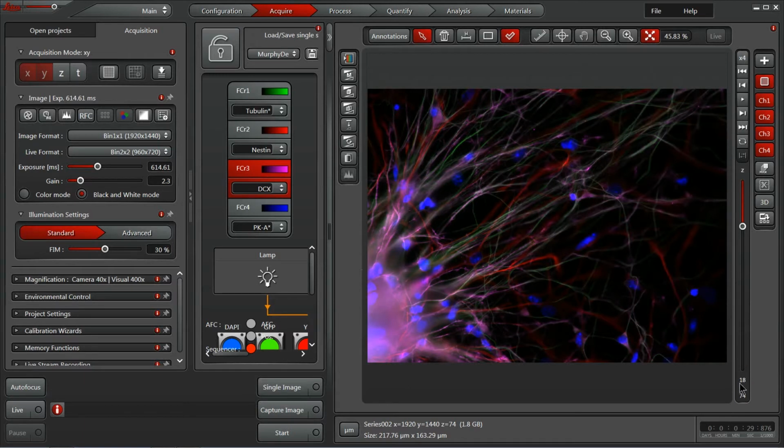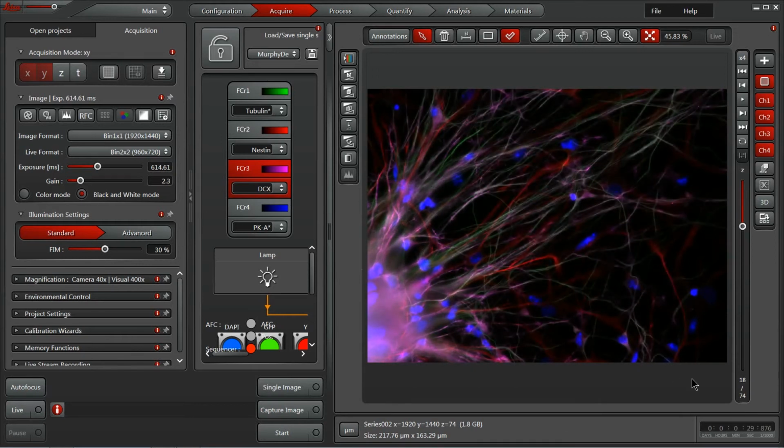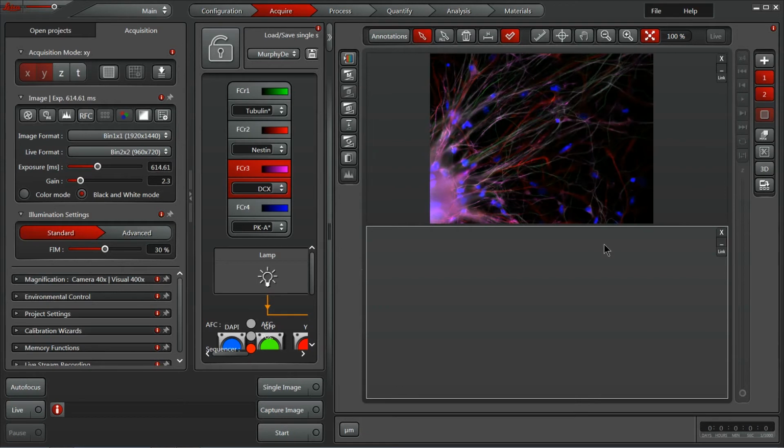Around the image, we'll have different elements to control the dimensional information. In this case, I've got a Z-stack loaded, so we have our Z-information controls here on the right side. If we had a time-lapse or multiple stage positions, those would be available here on the bottom. On the right side, we can hit this plus sign to add an additional image viewer, which is a nice feature if you wanted to compare two images that you have on this machine.